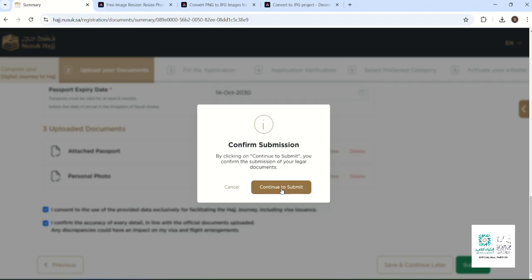So this is how you take care of step 2 when it comes to Nusuk Hajj. We want to make sure you understand that you do need to prepare these documents. And if you need any assistance, our team at Ithraa Alkhair and Ainul Haramain are ready to help you out with the resizing. And we hope you were able to learn and you are able to continue moving forward with the next procedures of Nusuk.